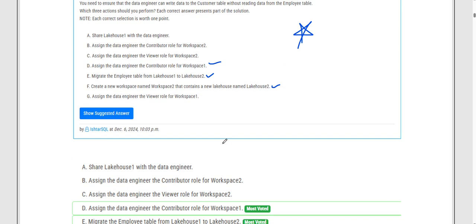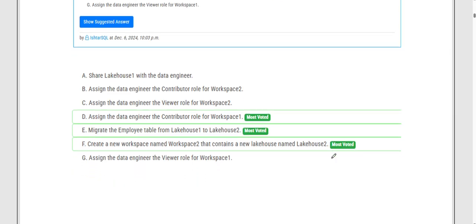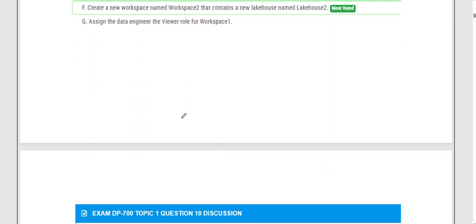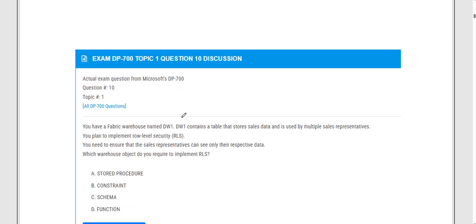Okay, so here you can see assign the data, which is option D, most voted. E, migrate option, which is also the most important answer, and F you can simply see, which is also most voted. So here our question finishes, and then we have to move to question number 10.